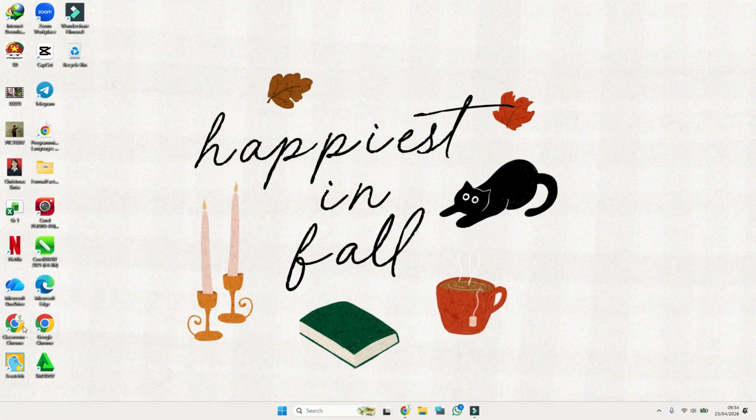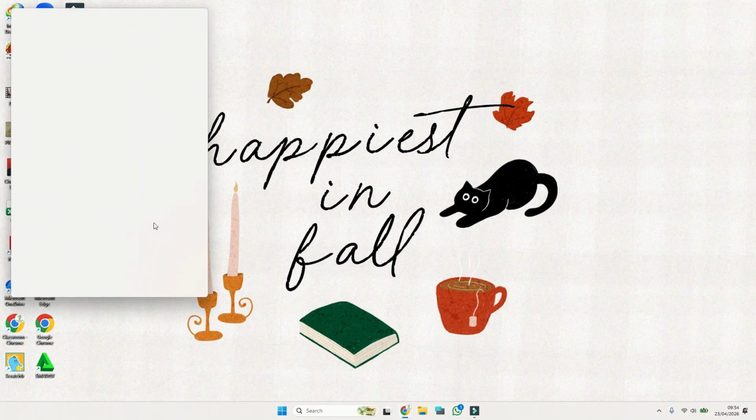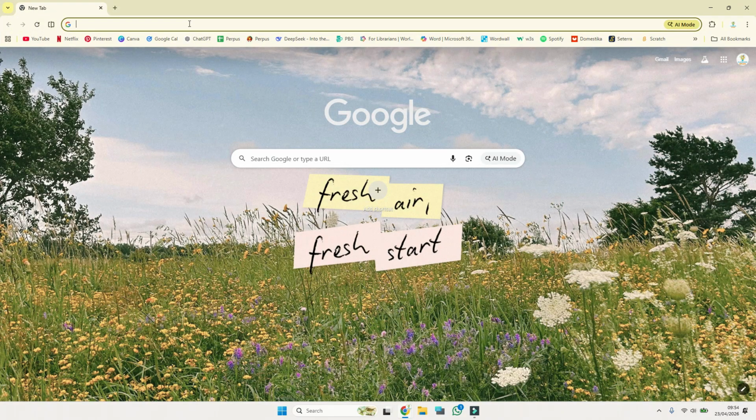Steps to do today's activity. First, open one of the browsers on your computer. For example, today I'm going to use Google Chrome. You can also use Safari or another browser.